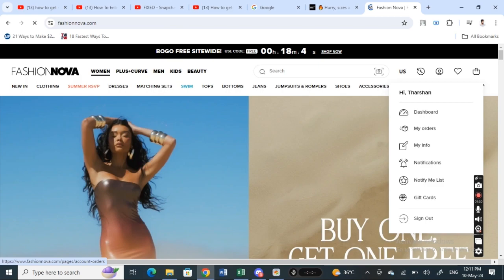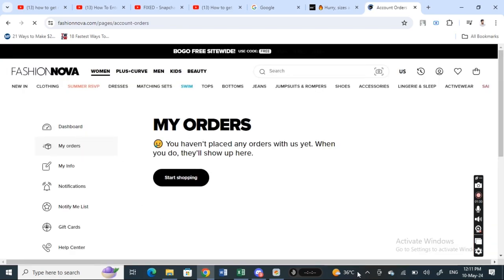When you click on My Orders, it will show up all the orders that you have placed so far. Since I don't have any orders with them, there's nothing showing up. Simply select the order that you want the invoice for, open it up, and that should show you the invoice and all the order details associated with it, and that's how you can get the invoice.